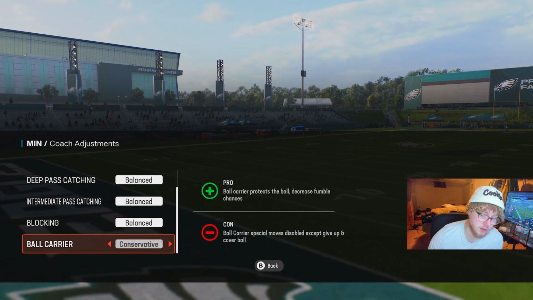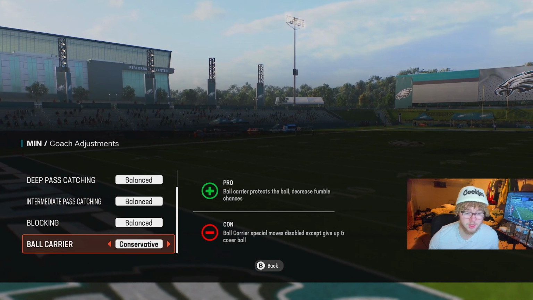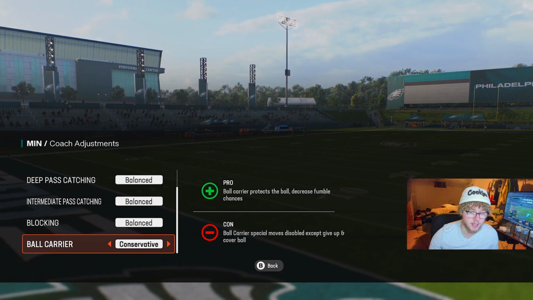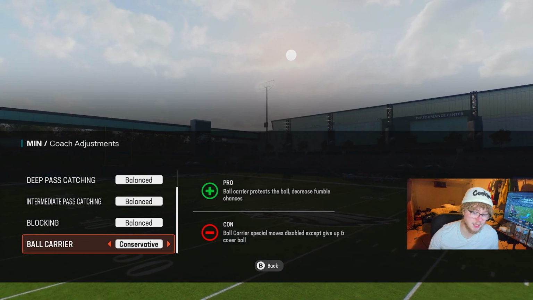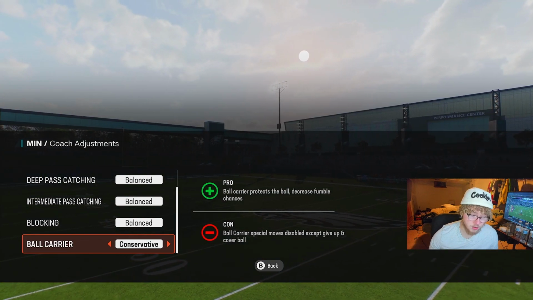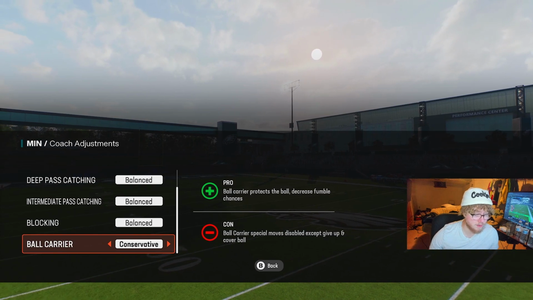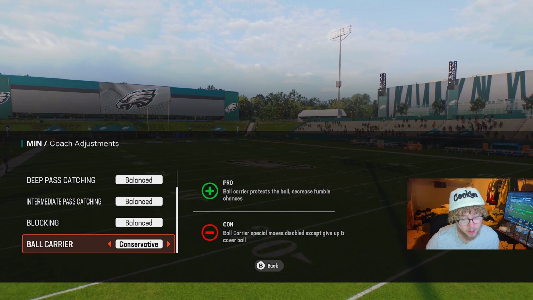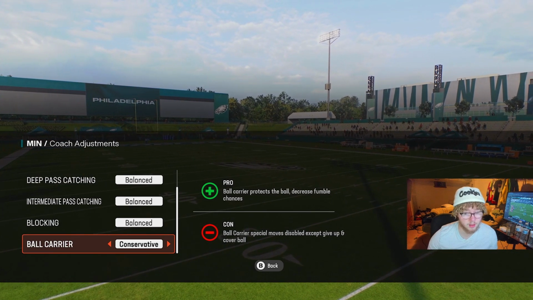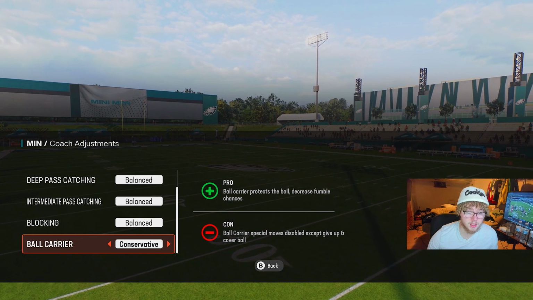For ball carrier, you're going to have conservative and aggressive. If you put it on conservative, you can't spin and you can't juke, and you'll have a less likely chance of fumbling. But I do have to say, in this Madden, I've seen people fumble on conservative, so I don't know. Still be careful with that, but it's still going to give you a decreased chance of fumbling.